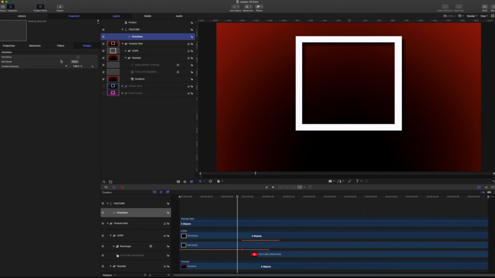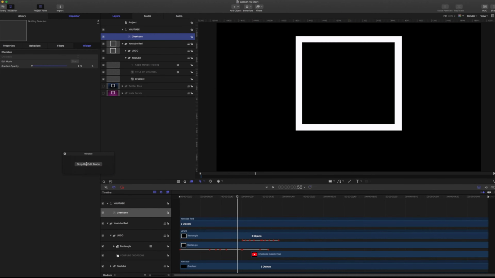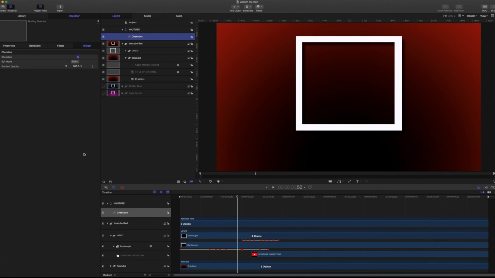What I want to do is edit, and I'm hitting start, and I'm dragging the opacity to 0. And now I'm hitting stop rig edit mode. So what I've told this is now when this checkbox is unchecked, have the opacity at 0%. If I check this, notice it jumps back to 100%. And that is exactly what I want.